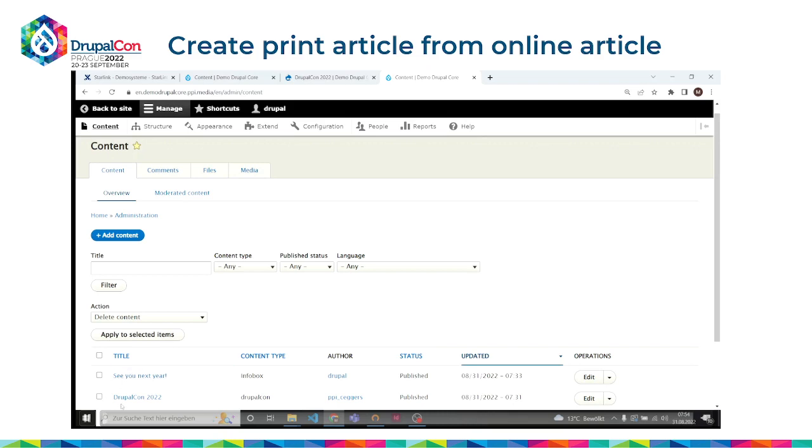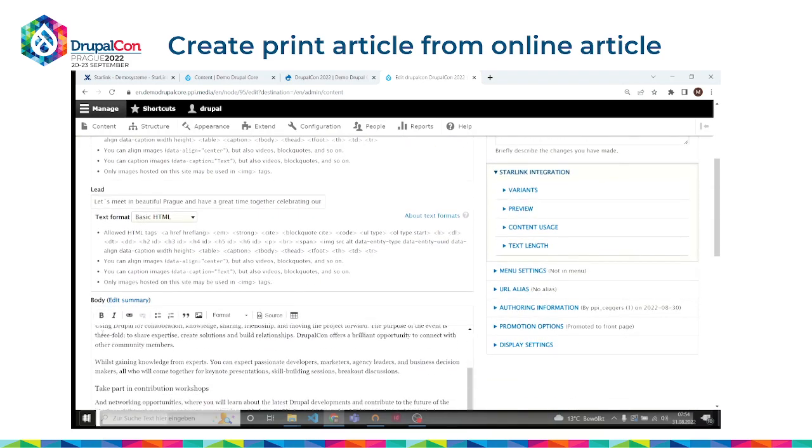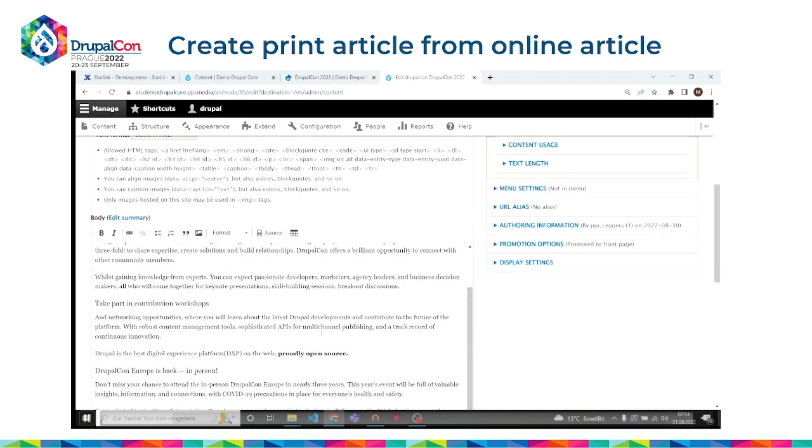Ah, no, sorry. Here we have our DrupalCon 2022. It's our online article. You see it here for the content type, DrupalCon. And we will just have a look at it and edit it. So here you see we've already pre-filled all the different fields. DrupalCon 2022 for the title. Here's some headline. We have some lead, which should be mapped to our subheadline for print. We also have some body text, and the body text is also with some style formats.